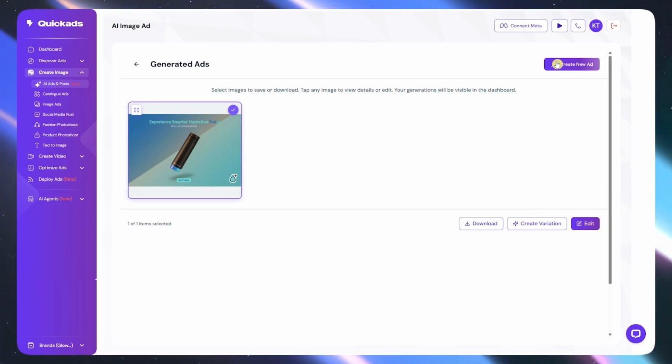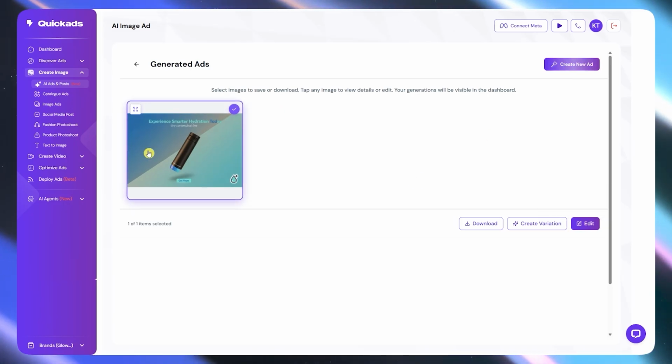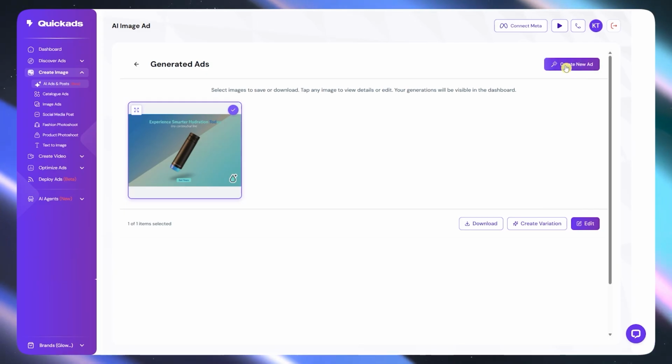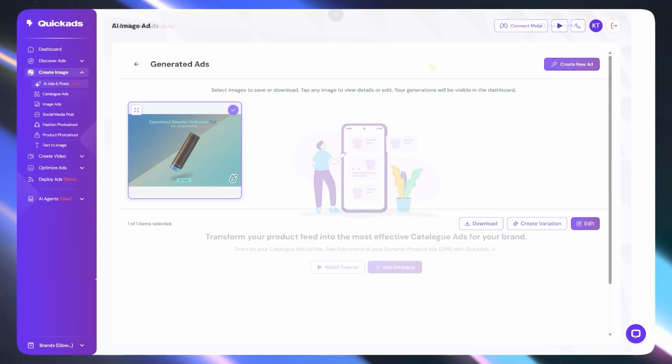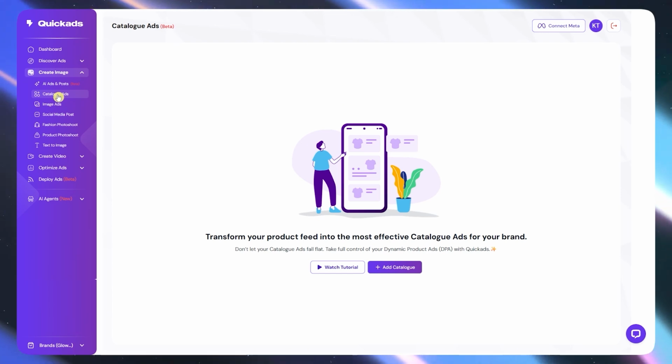And from here, you could also create a new ad from scratch right here again, if that's what you want. But yeah, that is basically it here in AI ads and post. Next up is that we have catalog ads.